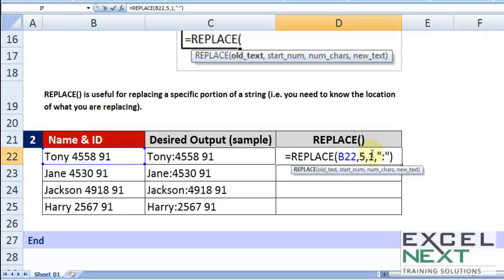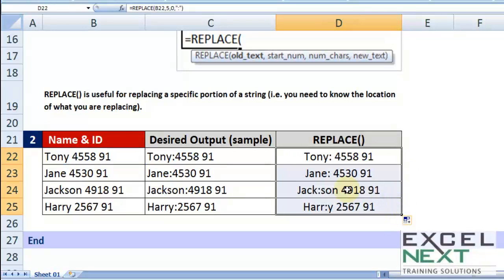Had I put in 0 as the number of characters, meaning do not replace any characters, just add 1 character, in which case you will find Tony, colon, and then the space comes up. Now you must know the position number where you want to start to replace. So hence I would be using search. Why search? Because if I copy paste this formula down, you will notice that Jackson is not coming out as the correct answer, not even Harry. Why? Because the fifth position for Jackson is this one, where it's just beginning with the S.